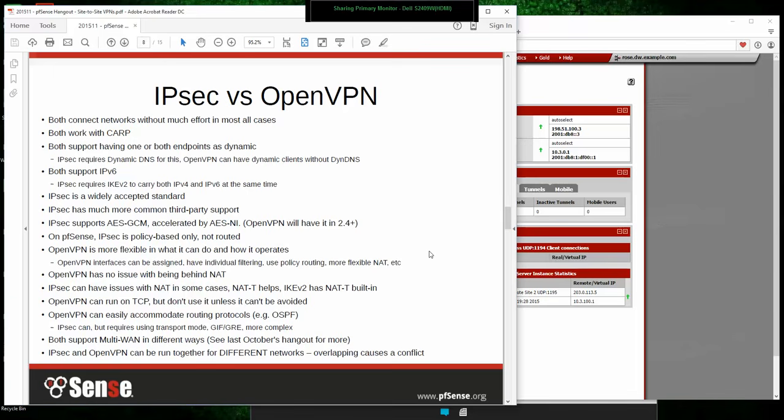I mentioned before, IPsec on pfSense is policy-based, not routed. So if you need something that's route-based, you'd have to go with OpenVPN, or, like I said, you can pile GIF or GRE on top of IPsec in transport mode, but that gets kind of hairy really quick. So OpenVPN is a bit more flexible in how it operates and the things you can do with it. If you assign the OpenVPN interface, the system will assign it a gateway. You can have individual filtering per VPN tunnel. You can use policy routing, and it's a little bit more flexible with NAT and how daemons and things bind. So they're treated pretty much like any other interface on the firewall when it comes to OpenVPN, rather than the special treatment that IPsec gets.